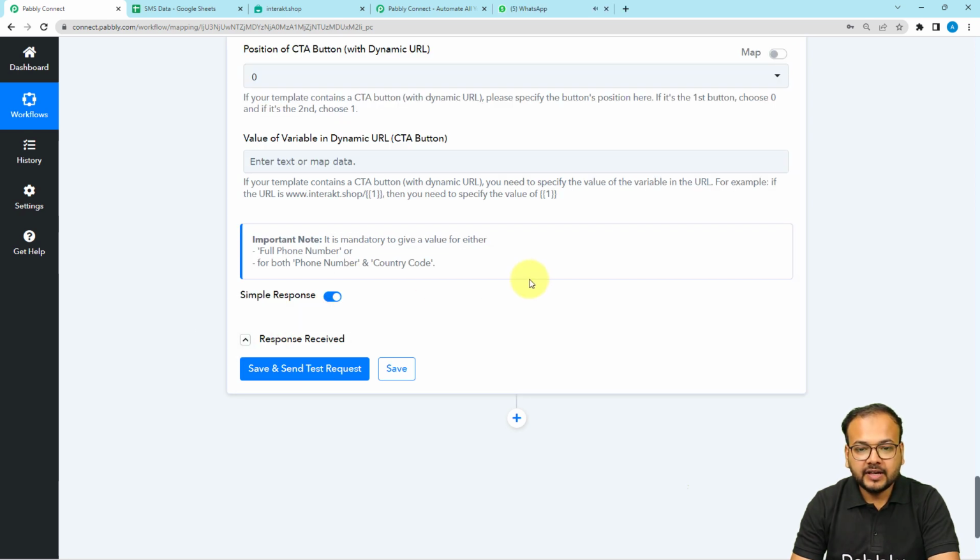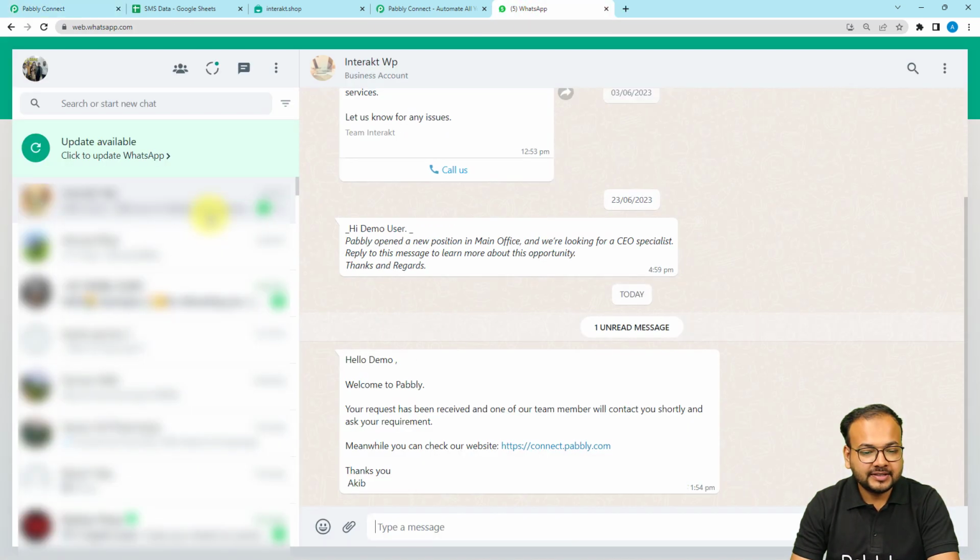And we have received a new message on WhatsApp, and this is the message. It is showing, hello demo, welcome to Pabbly. Your request has been received and one of our team members will contact you shortly to ask your requirement. Meanwhile, you can check the website. Thank you, Akib. Here you can see in place of the body variables, the data is placed correctly. The name is here, the website address is here, and my name is also here. So this is how it is going to work.